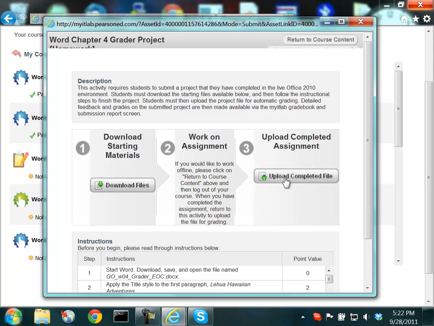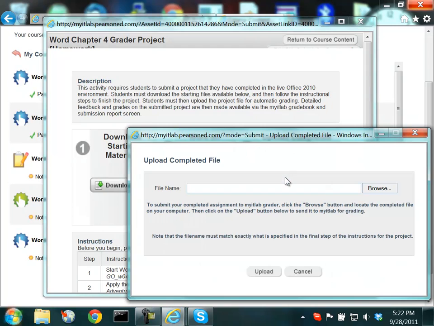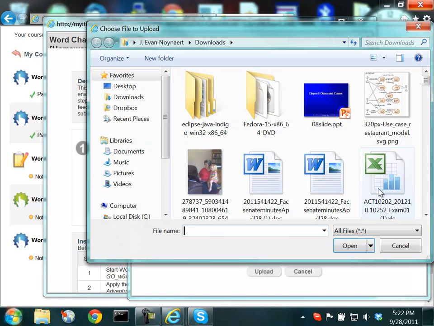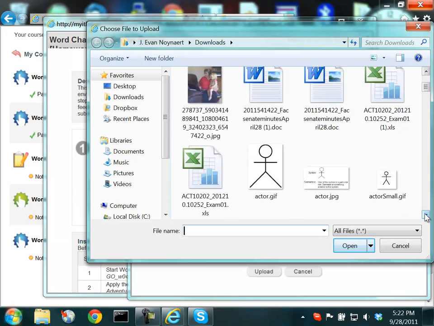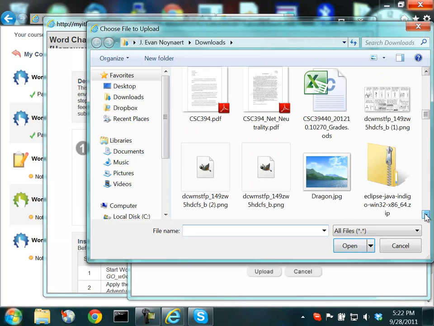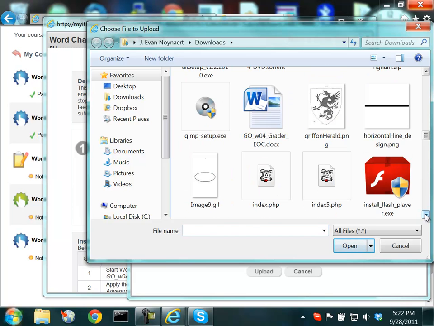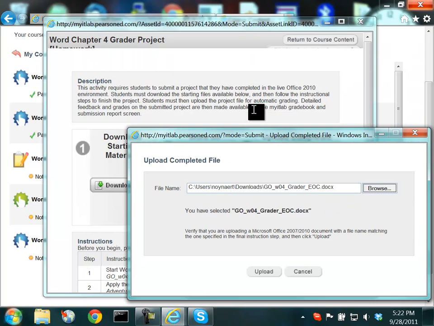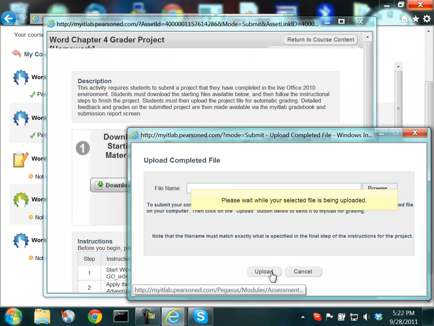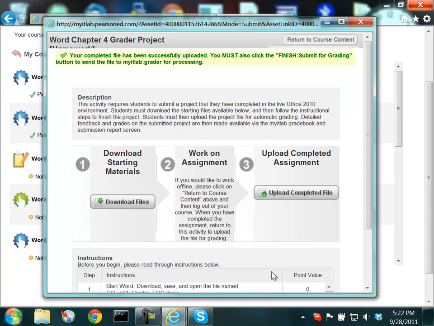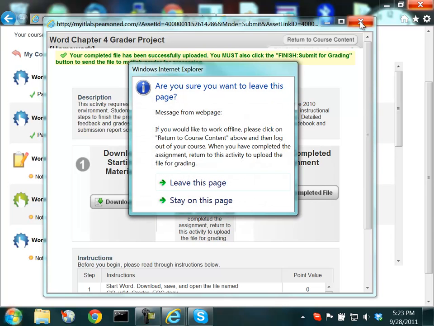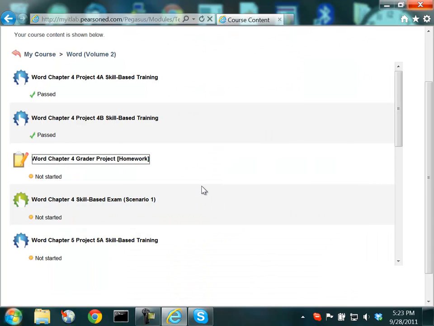Now, if you had to interrupt, like it took you a couple of hours to do this, you can exit from my IT lab and log back in. It doesn't really matter. I'm going to browse and find that file. You're seeing my dirty laundry here because I've got a lot of junk in that download folder that I probably should be cleaning out. There it is. And I will upload it. It'll take a moment to upload. And what's going to happen now is it's uploaded and it will be graded. It may take an hour or 2 hours for it to get graded, but the system does grade it automatically. And then I'm going to close this. I can leave this page and I'm back to Word.